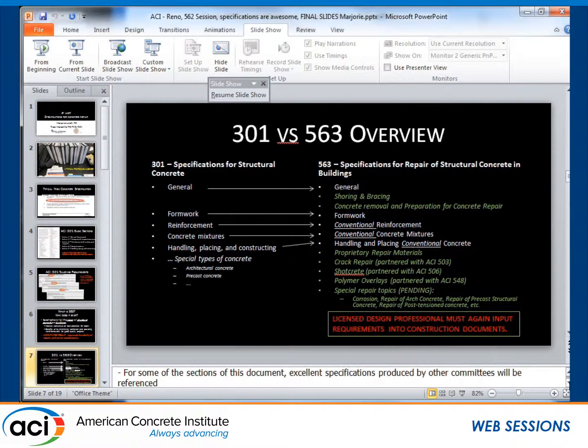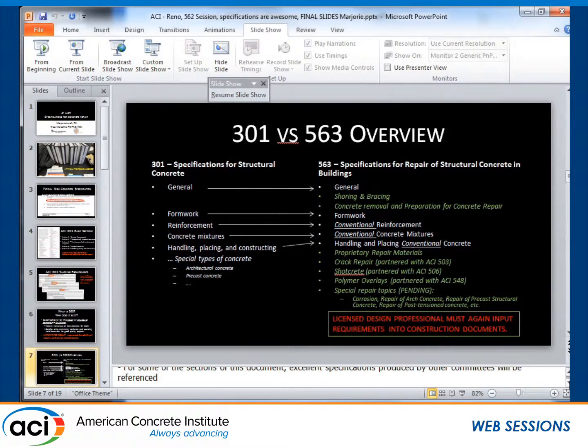There's already a document prepared by a committee called 503 that actually doesn't exist anymore. It's been taken up by another committee for crack repair. Shotcrete, there's also another committee that's prepared a specification, and we do use shotcrete for repair. But when we reviewed that document, we didn't see anything that we could do to improve it. It's perfectly fine. Same thing with polymer overlays. We're partnered with 548.